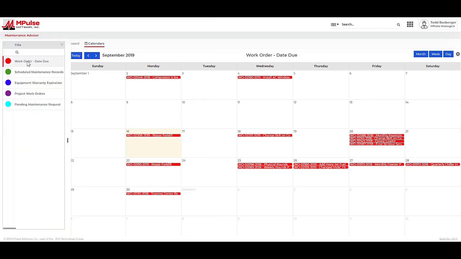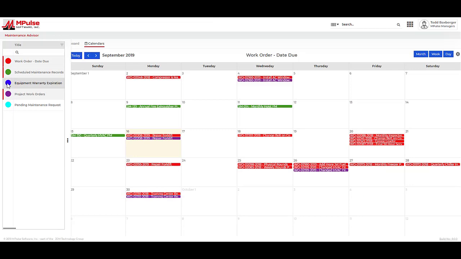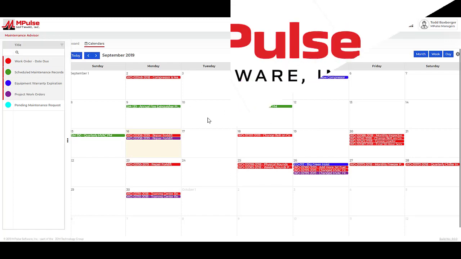In my database, I have built a list of calendars. I have the opportunity to display a single calendar, or I can bring in other calendars to display alongside of that calendar. So if I choose work order by due date, there's my work order by due date and my project work order calendar. Or I can bring in my scheduled maintenance calendar, and I can bring in my equipment warranties all at the same time to build more of a master calendar.